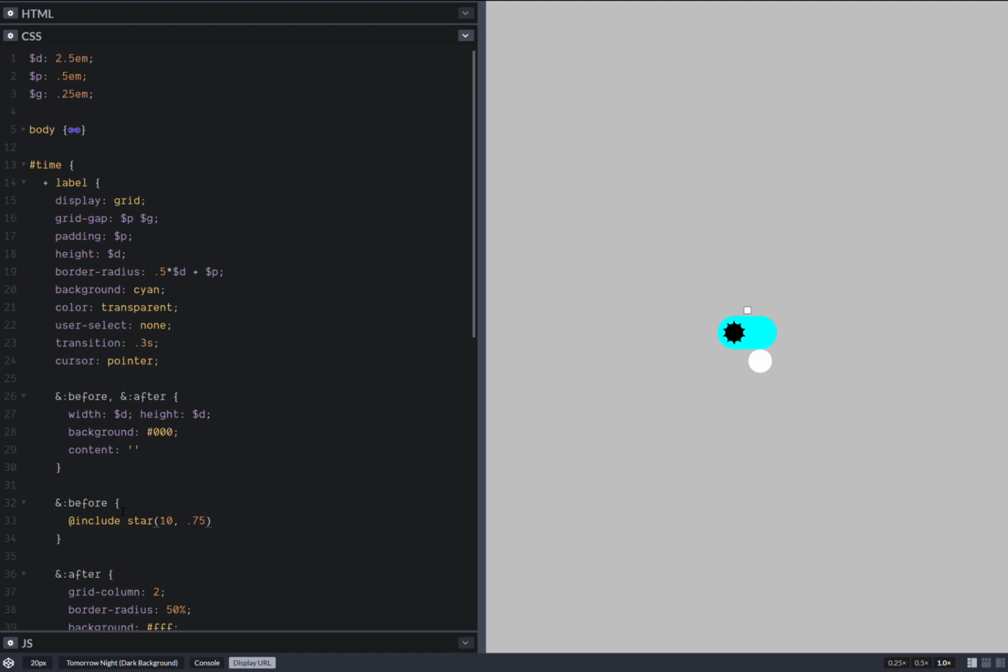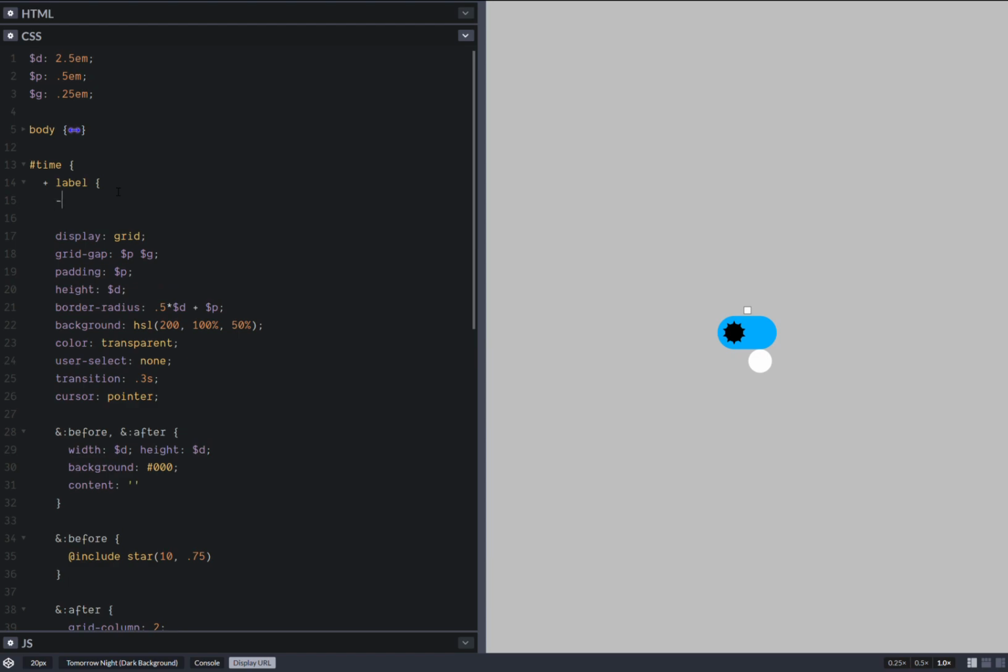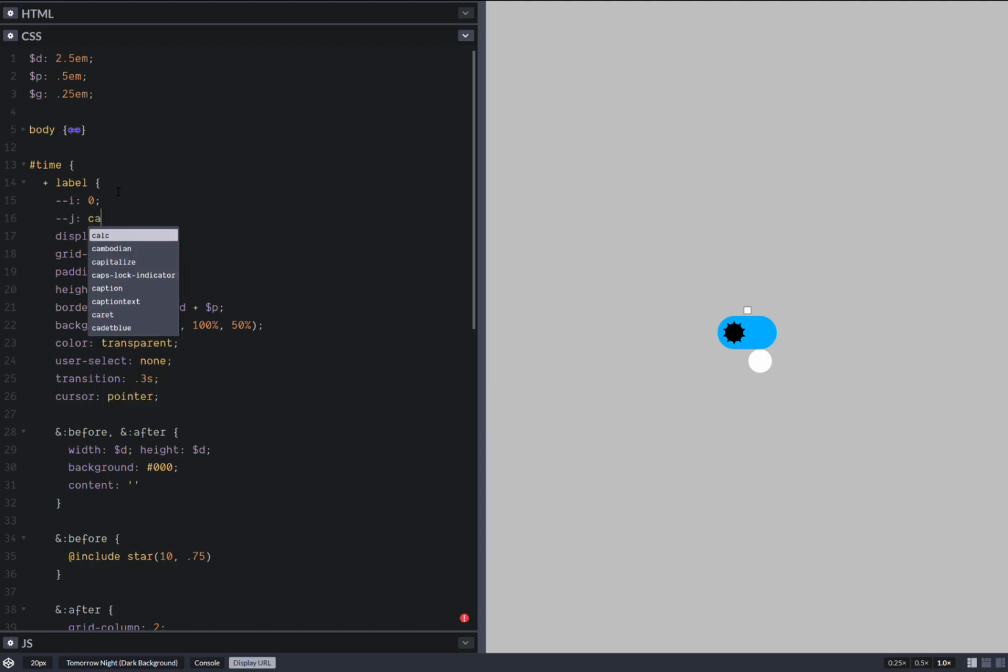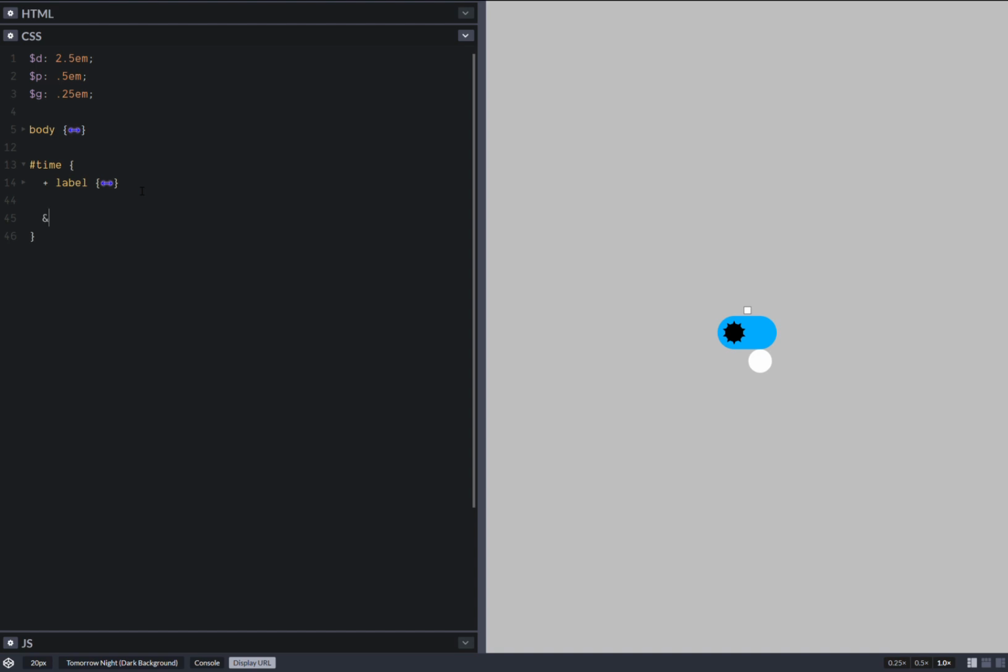Okay, it looks nice. Now here, for the background, I want to set something like HSL 200, max out the saturation, and go midway with the lightness. So I'm going to have something like that. And here I want to set a switch custom property, and its complementary, which is going to be calc 1 minus i. And now that I've done this, if the time input is checked, then I switch i to 1.